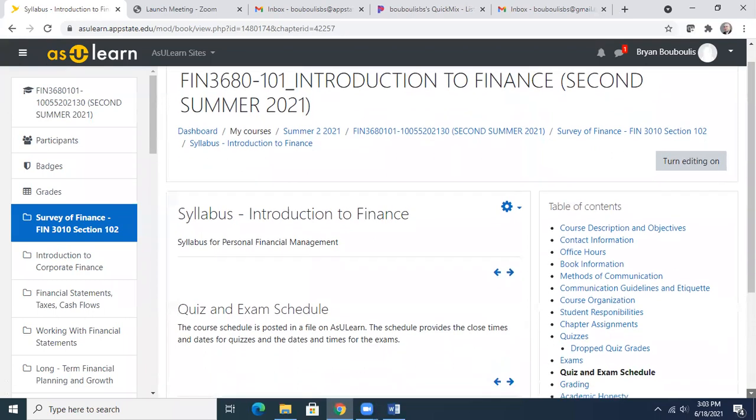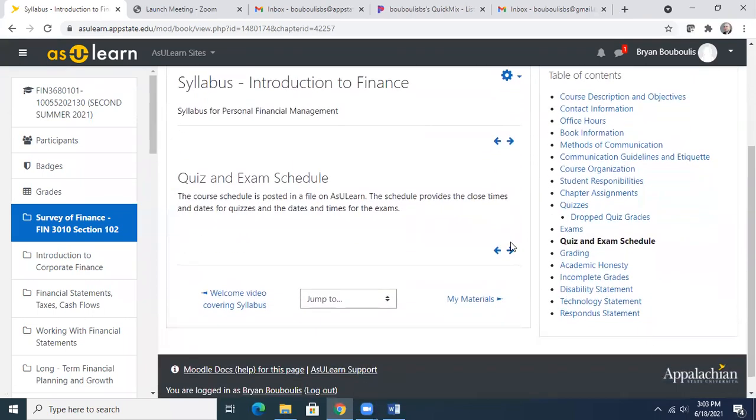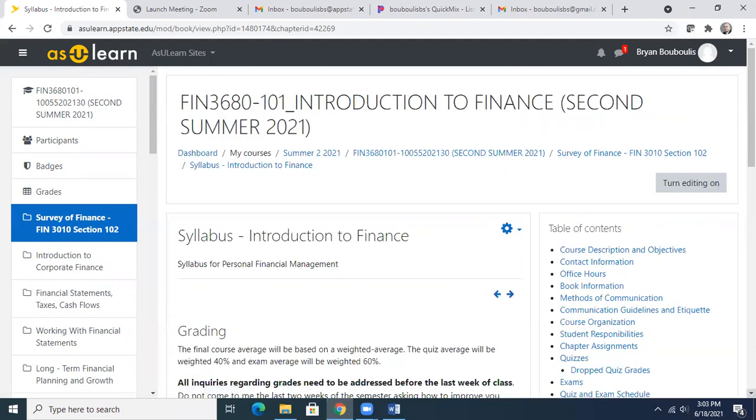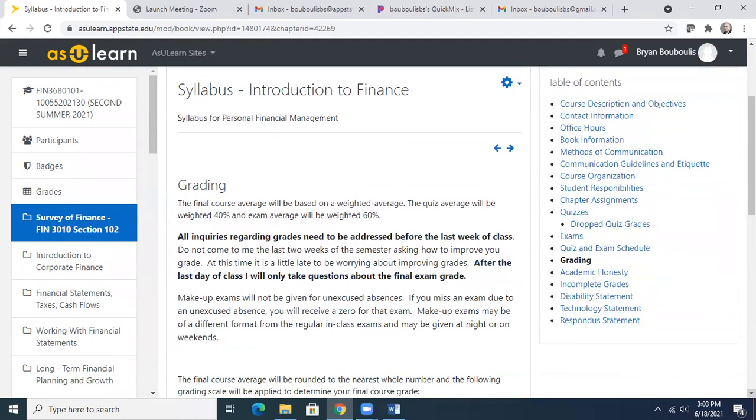The quiz schedule, I showed you that course schedule, that's there. If you have any questions, let me know. All the dates are in there. The grading, the quizzes are 40% of your grade.